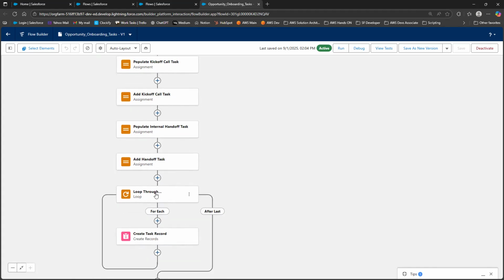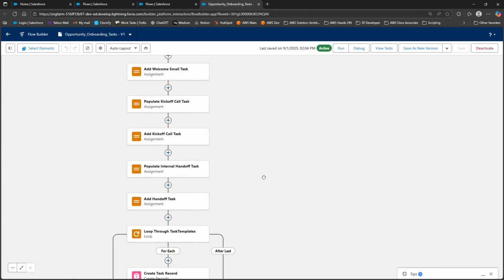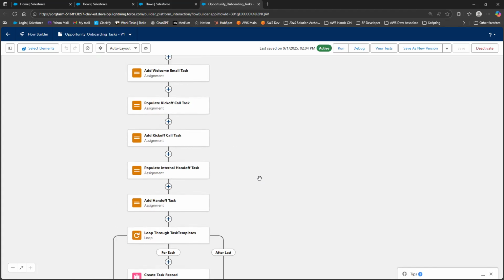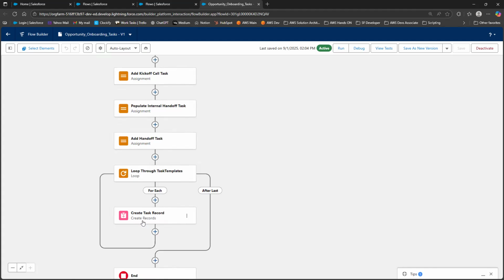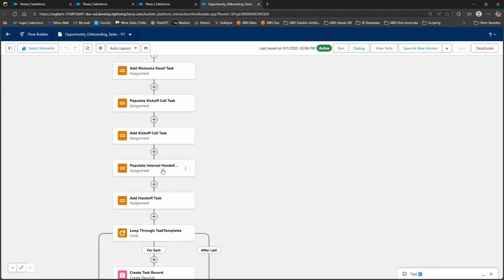Then we got the loop here. So the loop is going to make sure all of these three tasks get assigned. And here's your create task record. So the reason I did it like this is because let's say in the future, maybe we want to add additional tasks, right? Maybe three is not enough. Maybe we need to add something else. Well, we can easily just come in here, populate these variables, these assignments, and then this flow will automatically create the task and it'll get added to the loop. So the loop is going to take care of that for us once we add the variables up here.